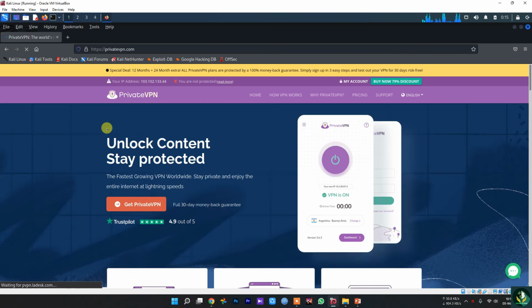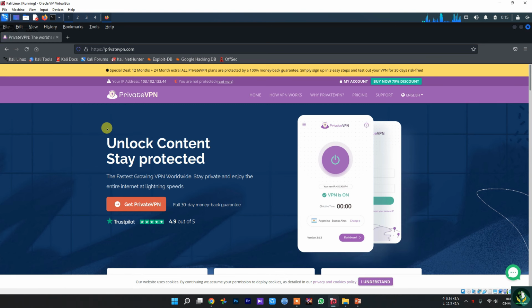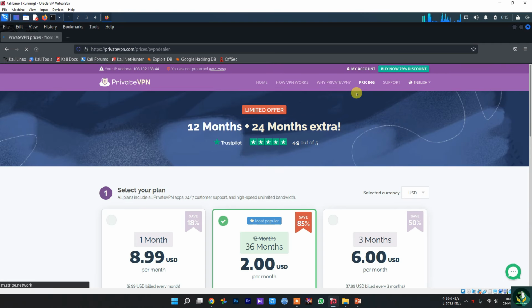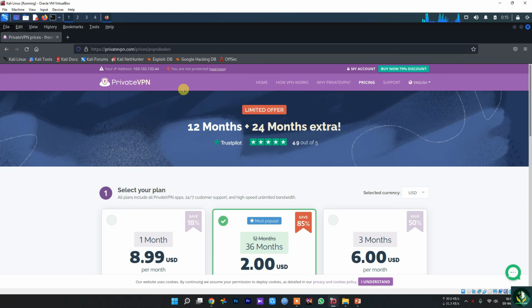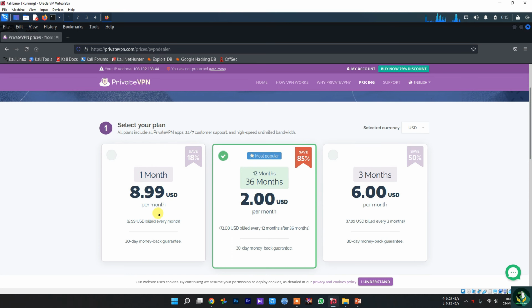This is the best cheap anonymous VPN, I would say, in the top 5. Plans are inexpensive, apps are very easy to use, and there are no logs. So let's go to pricing. As you can see, very cheap, $9 per month.